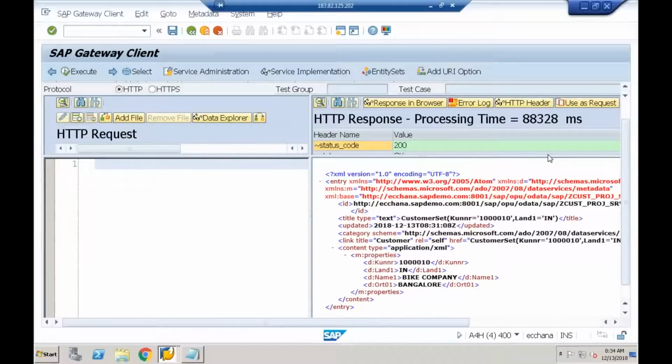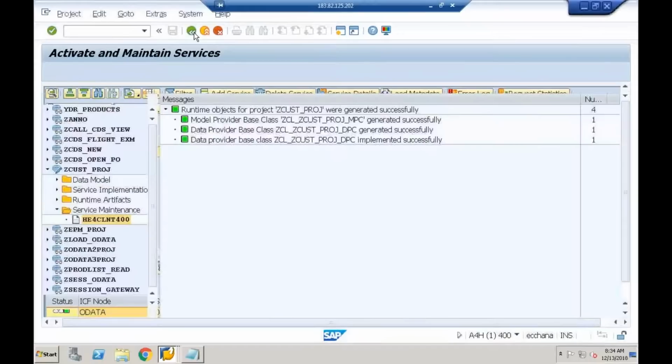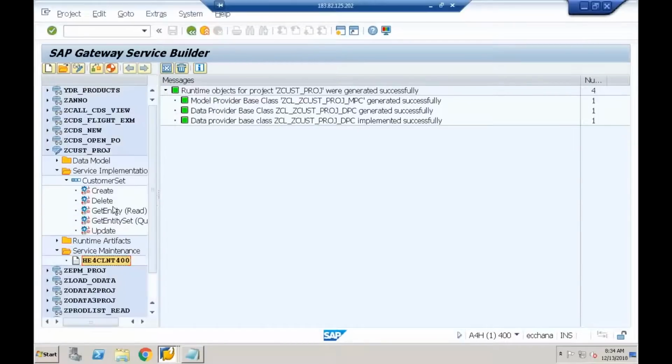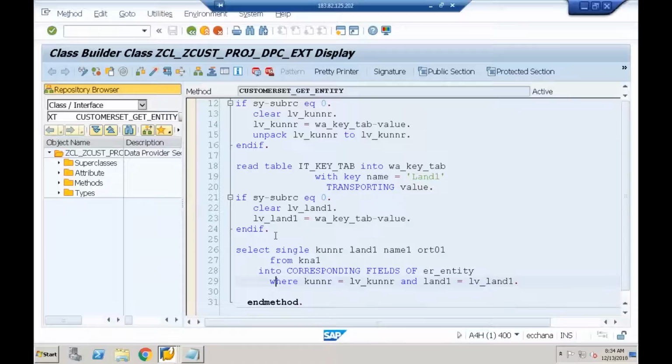Acha. How to avoid this corresponding fields here? Anyone? How to avoid corresponding fields in the implementation? Generally, it is recommended not to use corresponding fields. But here I am forced to use corresponding fields. How to avoid this? Anyone? How to avoid these corresponding fields in the select query?